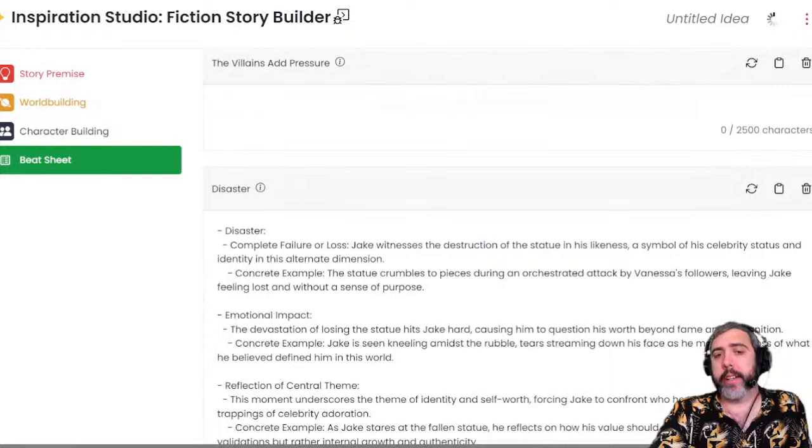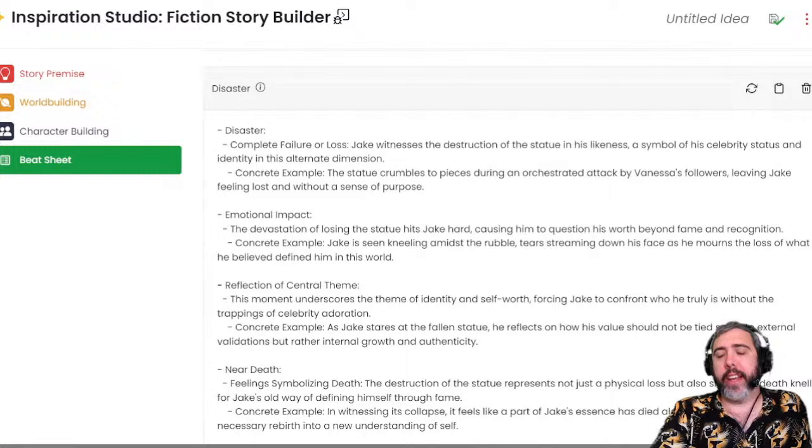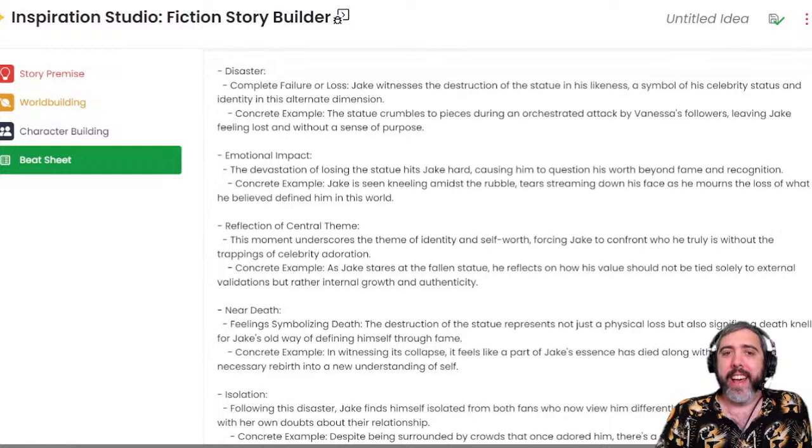And he has the destruction of the statue and his likeness, a symbol of a celebrity status. The statue crumbles to pieces by an orchestrated attack by Vanessa followers, leaving Jake feeling lost and without a sense of purpose. It's kind of interesting because you have a story where he's trying to escape his celebrity, and then kind of the worst thing is you get exactly what you want and then you don't know what to do about it. It could be rather fascinating.